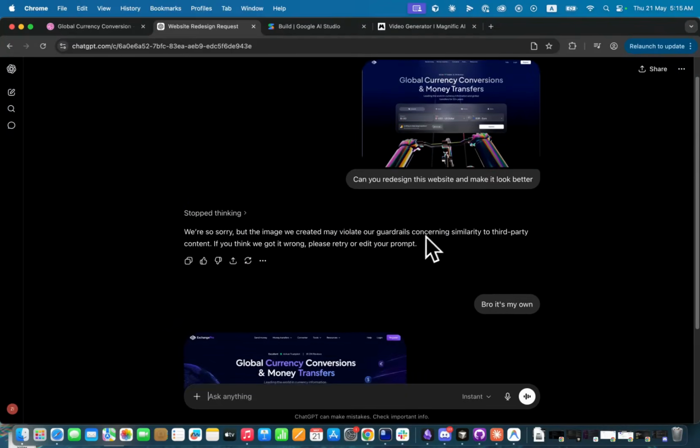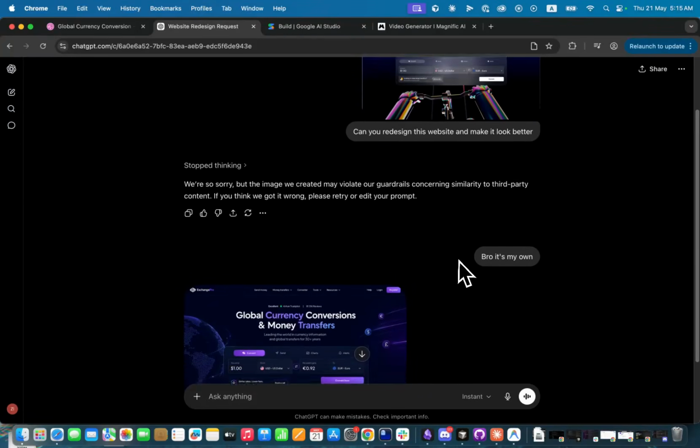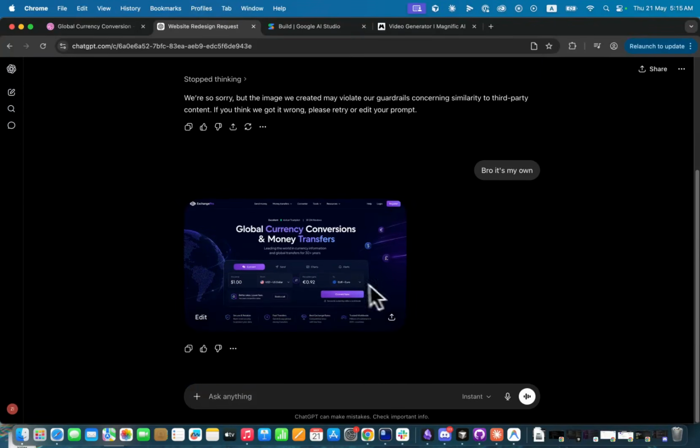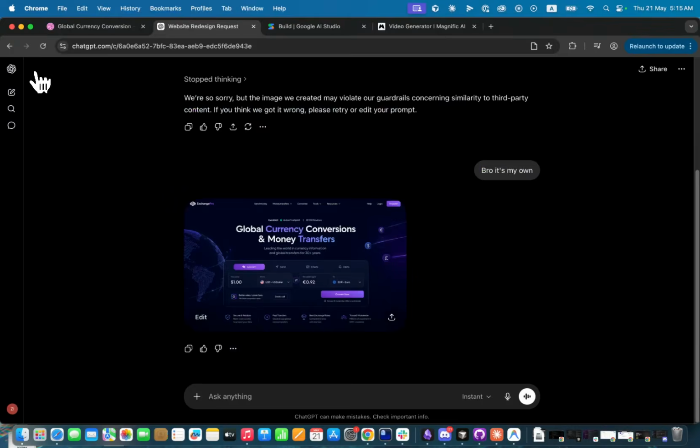Okay, so it freaked out a little bit and said, "We are sorry, but the image created might violate our guardrails." And I said, "Bro, it's my own." And then we got this design which looks pretty amazing. And what we're going to do right now is we need GPT to give us the background image, and we're going to animate it so that it looks pretty cool.